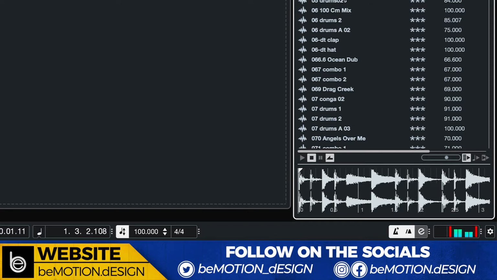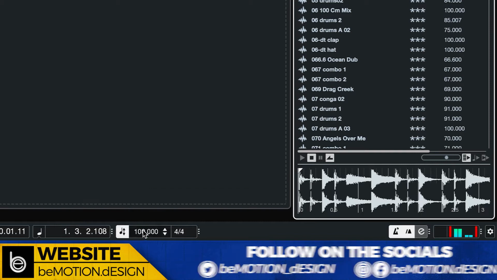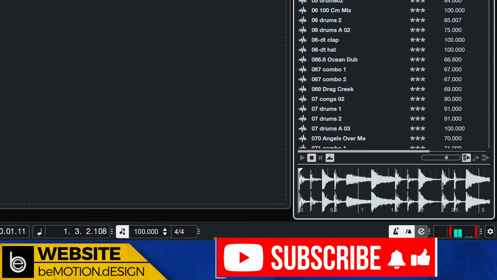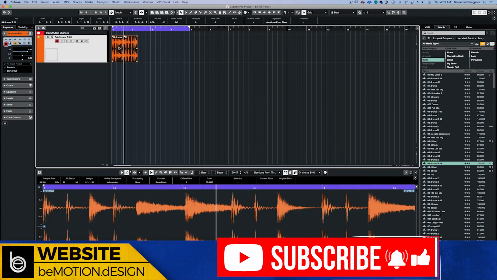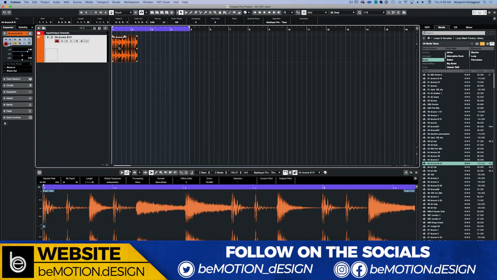So by default, I have my project tempo set to 100 BPM. By default, if I bring this into the project here, you can see right away that things don't look the way that they should. So if I hit play now, you can hear right away.